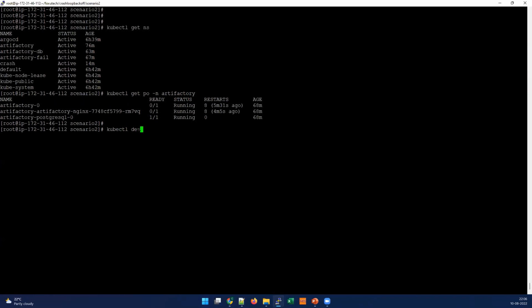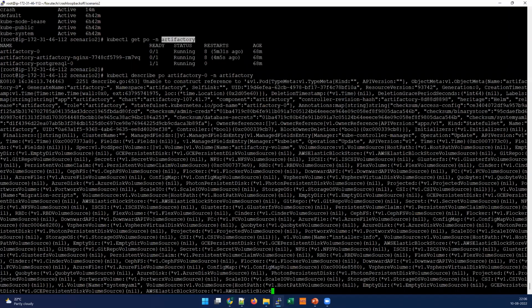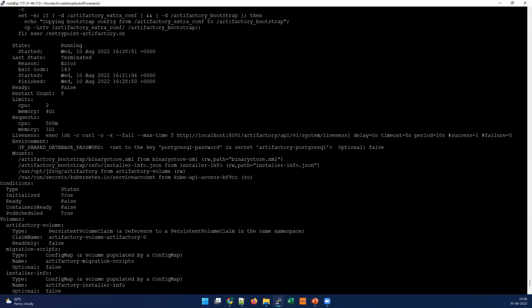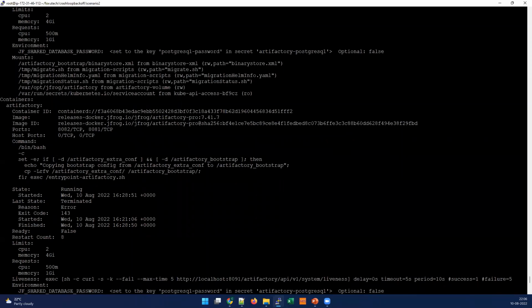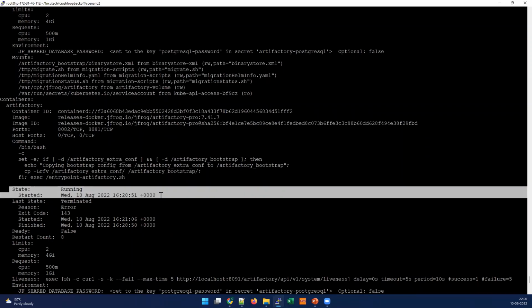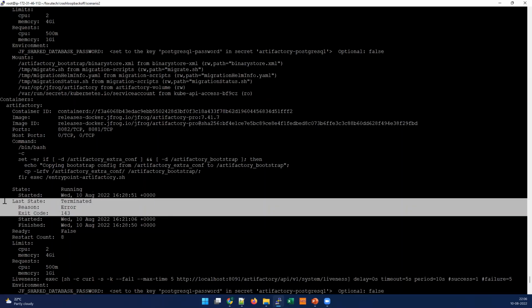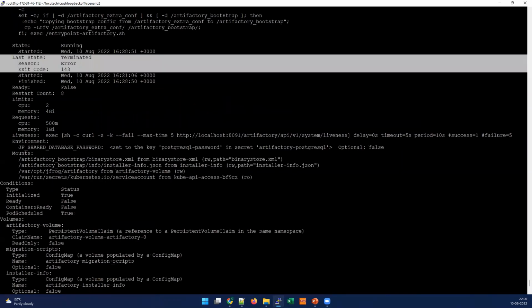kubectl describe pod. Let me take a look first at Artifactory, with -n, and again my namespace is Artifactory, right? You can see it here. This application is defined, and there are no events here as I'm using cloud. Do we have any reasons here? Reasons are not proper because it says running and it started. But very interestingly, there is an exit code 143, and the last state is terminated, and the reason is error. Again, we are clueless about what is happening here, right?